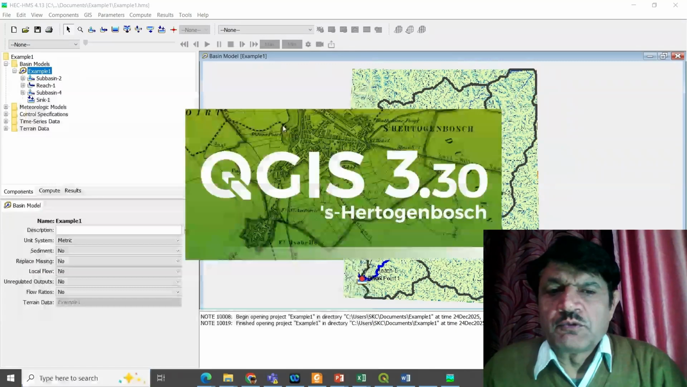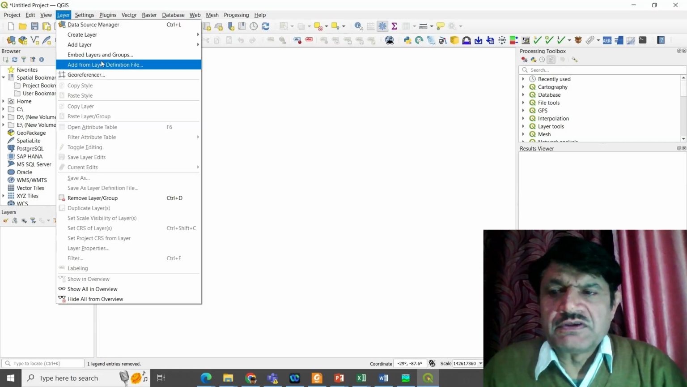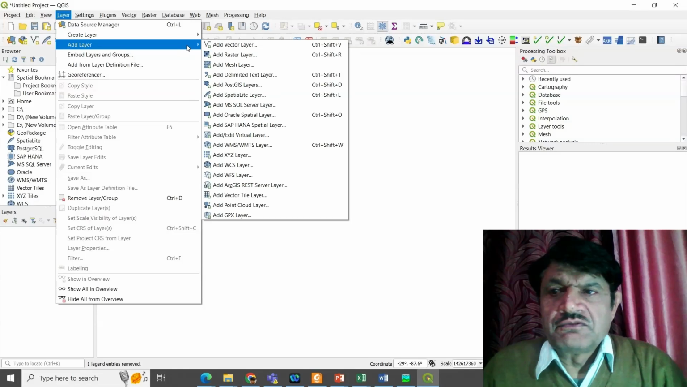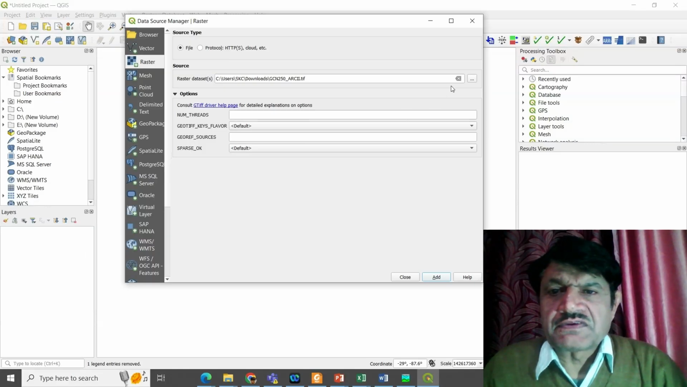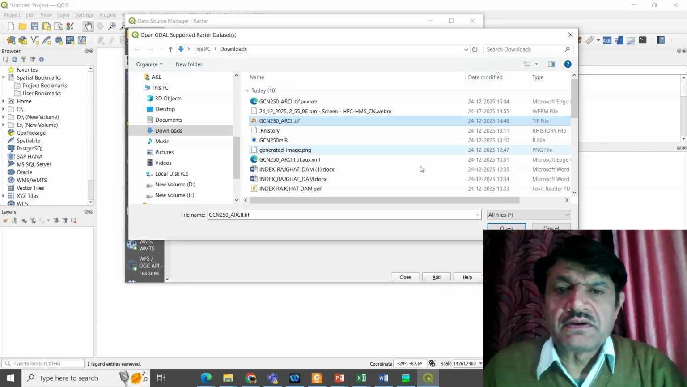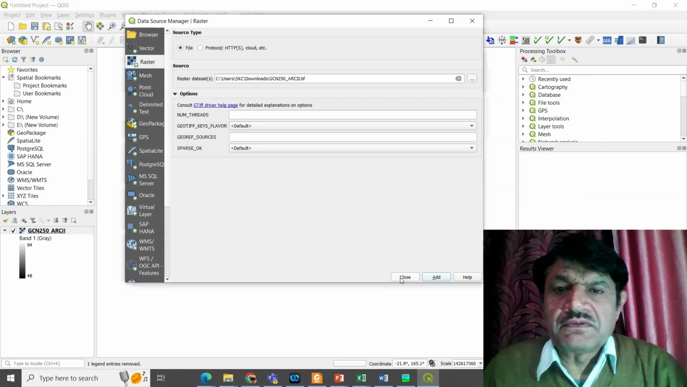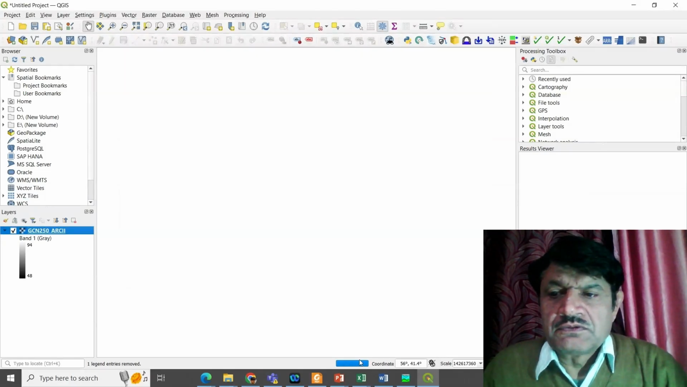Now we'll open this shapefile in QGIS. So I'm opening QGIS. Once QGIS is open, first of all, we'll add the layers, both the raster and the vector layer. First we'll add the raster layer. In the raster layer, we will add the curve number data we have downloaded. This raster file of the CN data is added in QGIS.